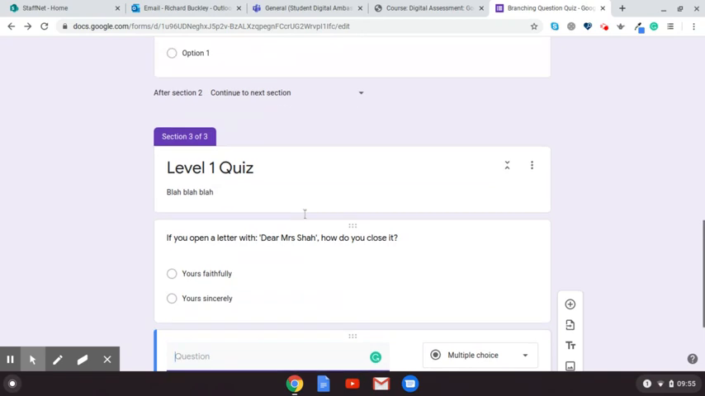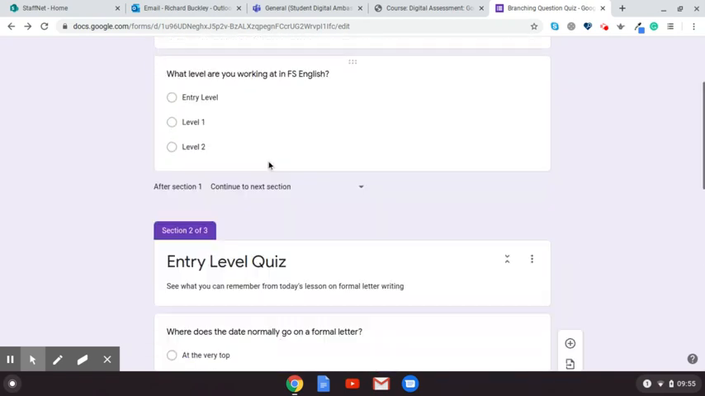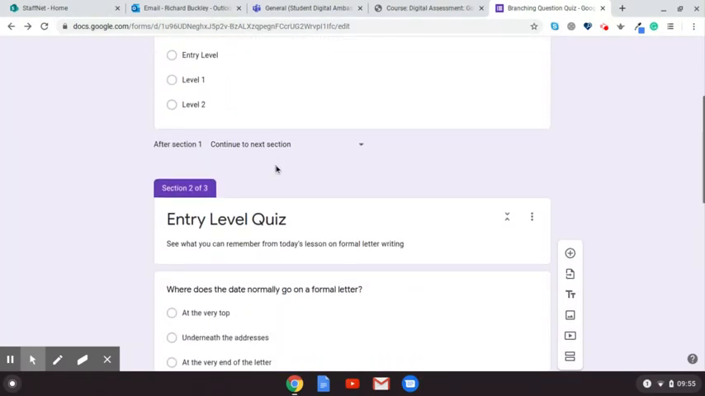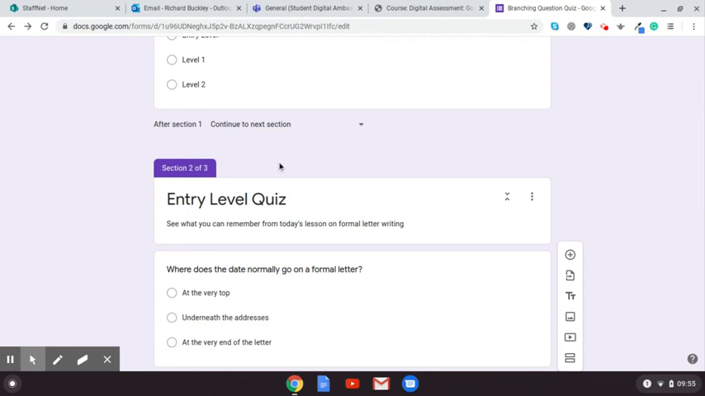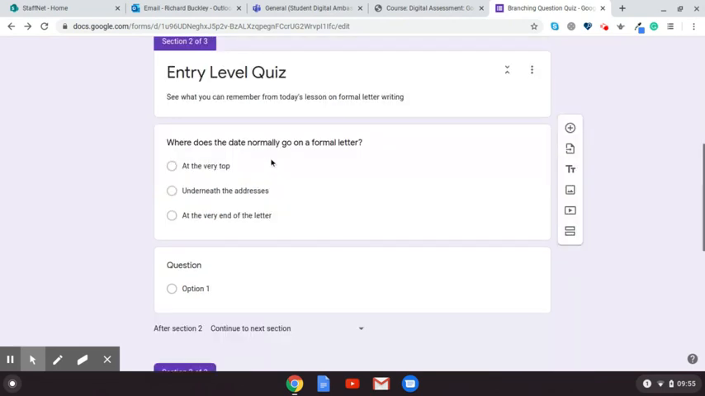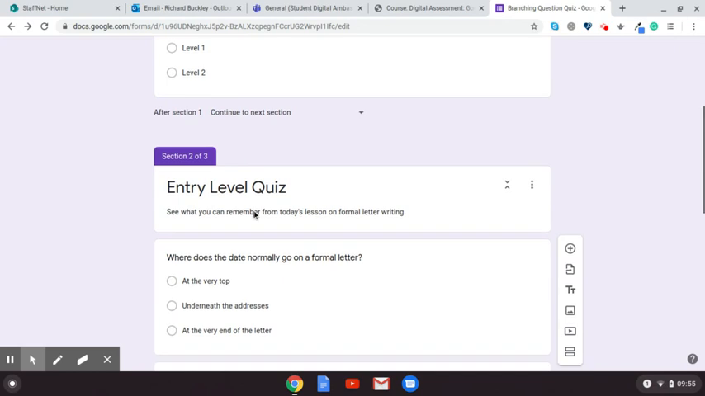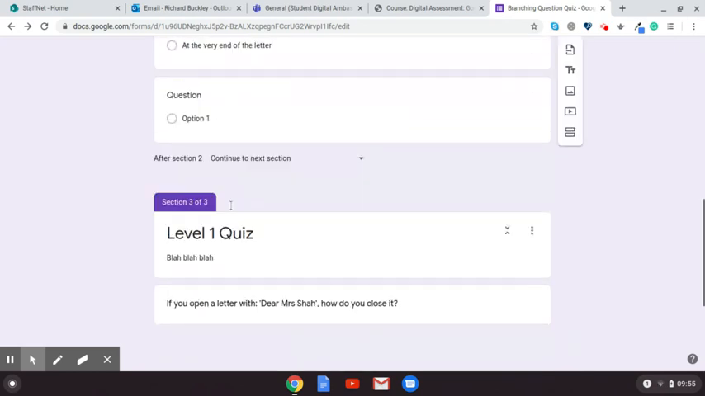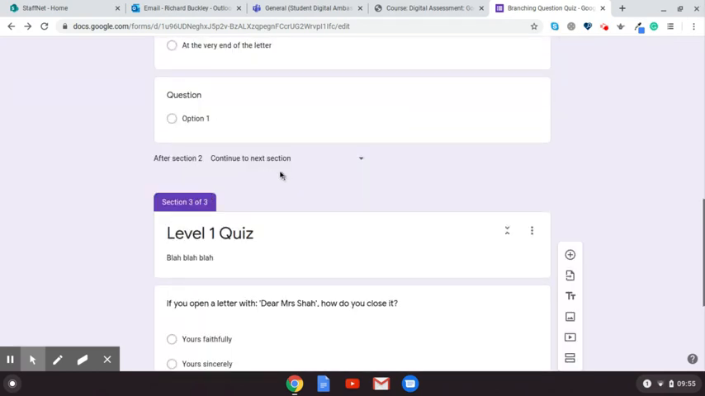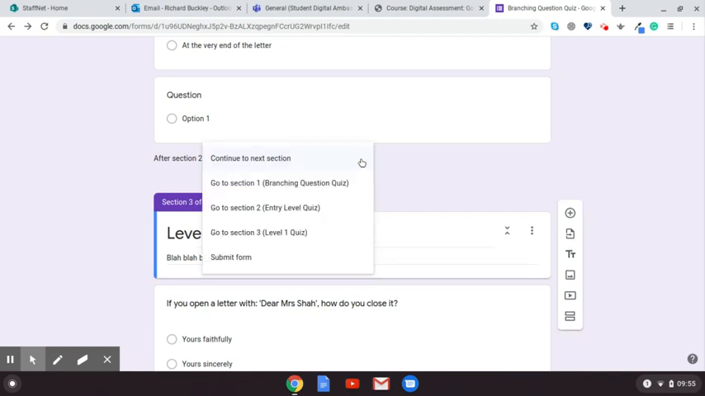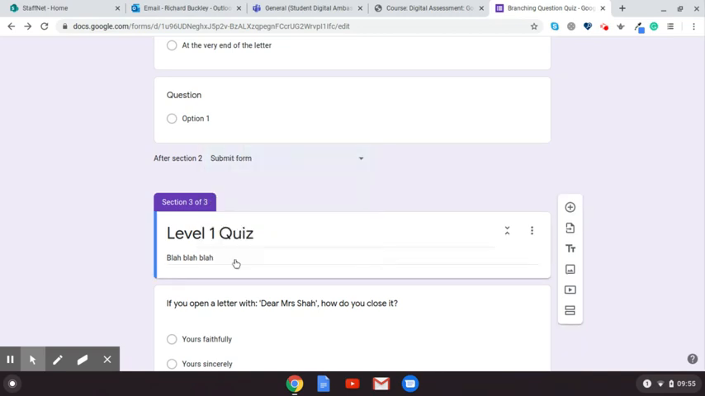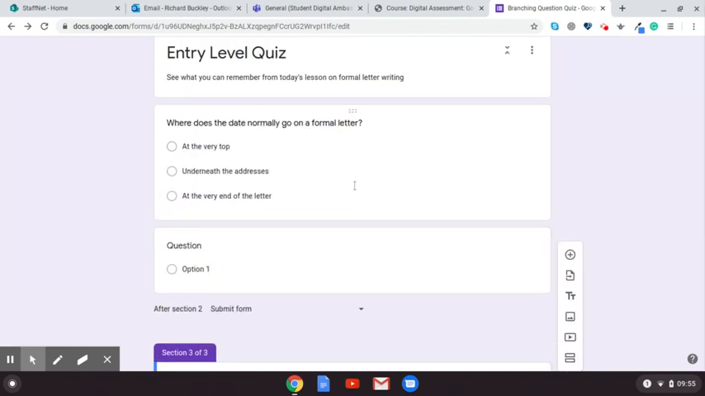The important thing, if you're doing it to differentiate, to split between levels or gradings or topics, is that after each of your question sections there's an option, here after section 2, a drop down. What you need to do is submit the form. What that will do is, once the learner has completed that series of questions, give them the score.